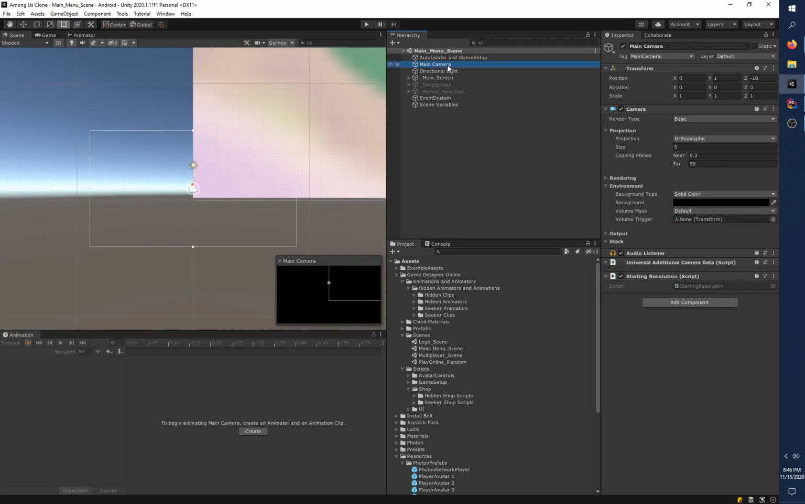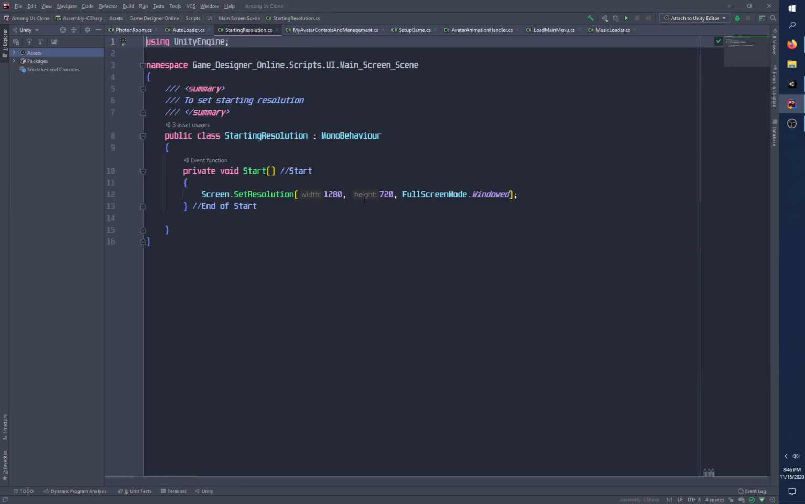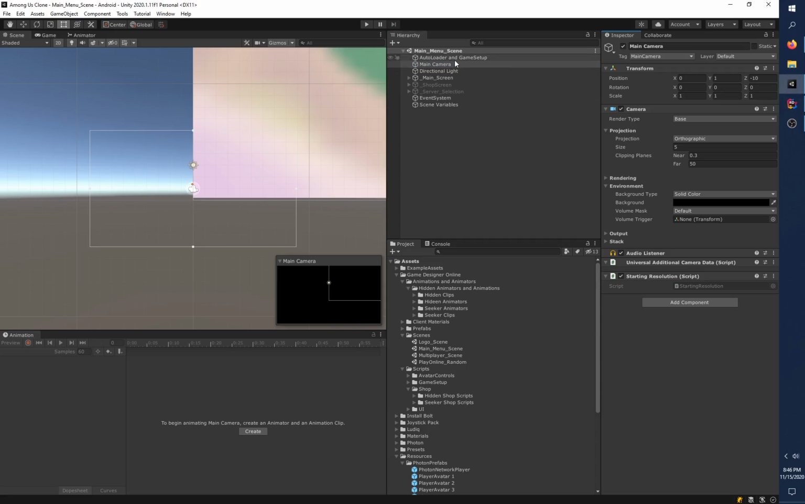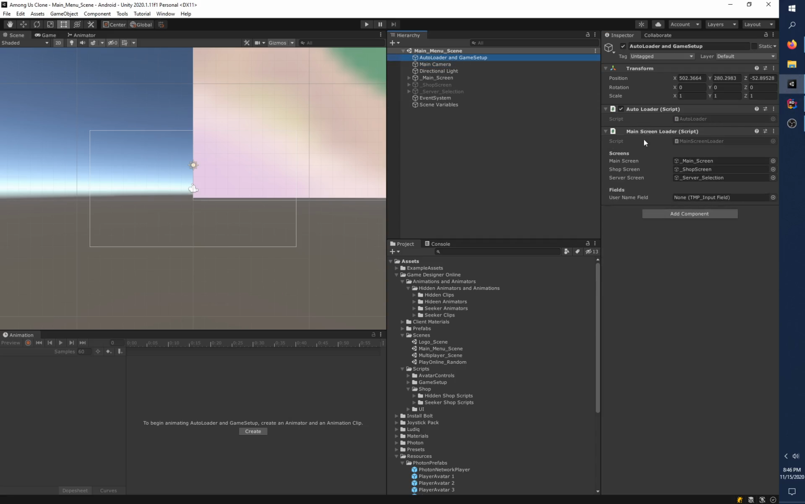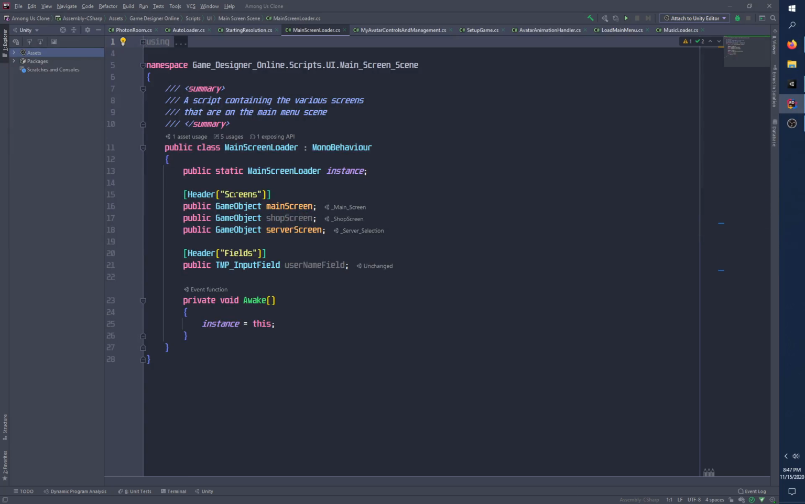We'll go over to main camera, and over here we've got a starting resolution script, which is basically just a few lines of code for handling the resolution of the screen. We'll go to this autoloader again, and over here we've got main screen loader, which is another script, and this script is only holding the game objects of the different screens that are in the scene right now: main screen, shop screen, and server screen.